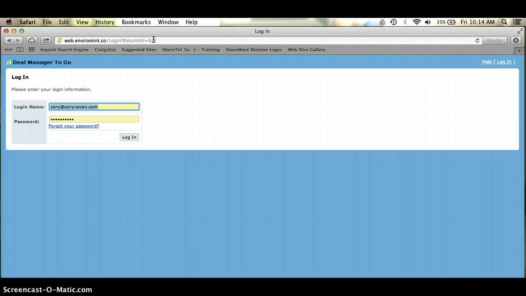Once you get on the page, you're going to enter your login name and your password. Your login name is your email address. Your password is something that was set by you. If you forgot your password, it's quite easy. Just put in your email address, click on forgot your password, follow the prompts, and it will email you a new password, which you'll then change. But I've got my password, so I'm going to go ahead and log in.